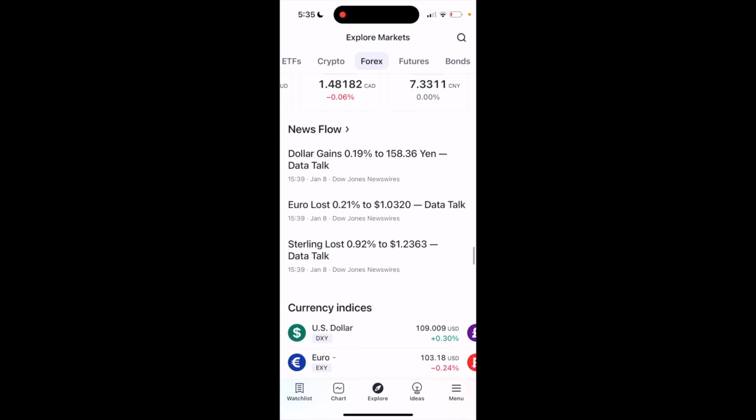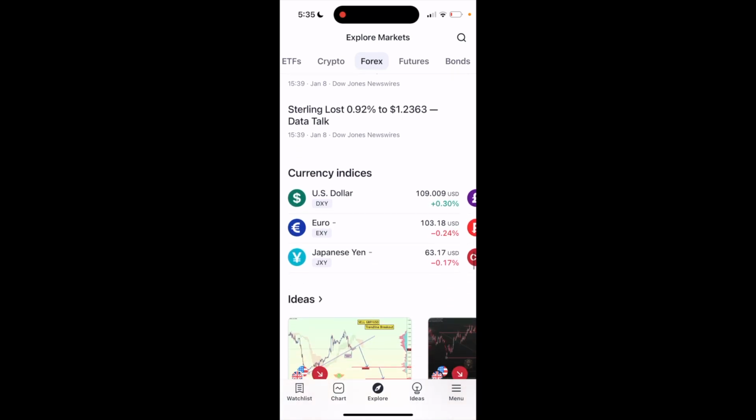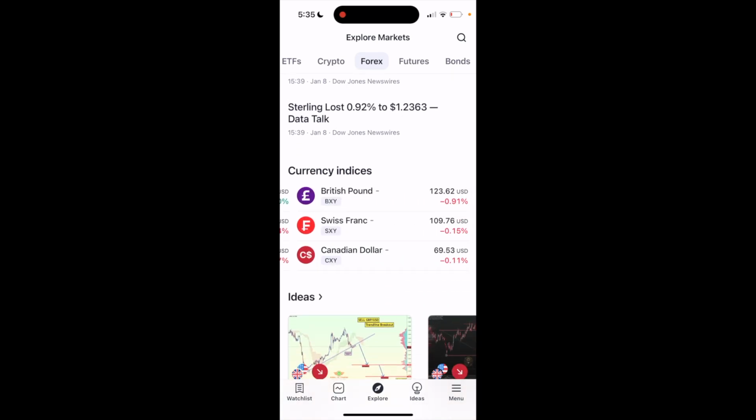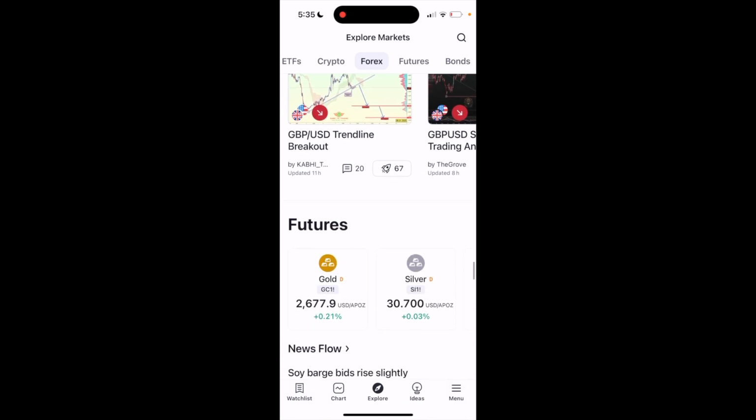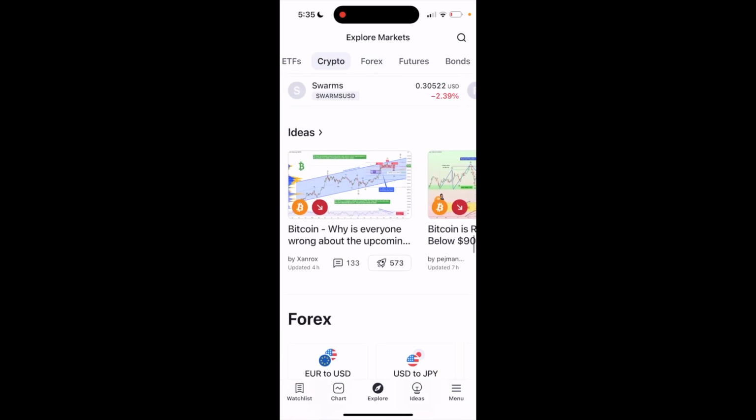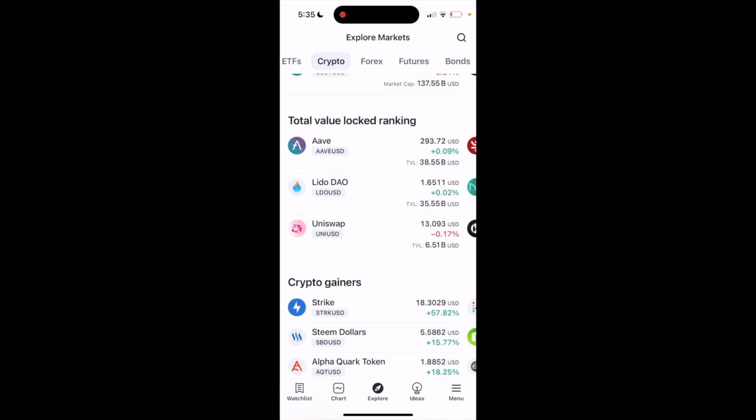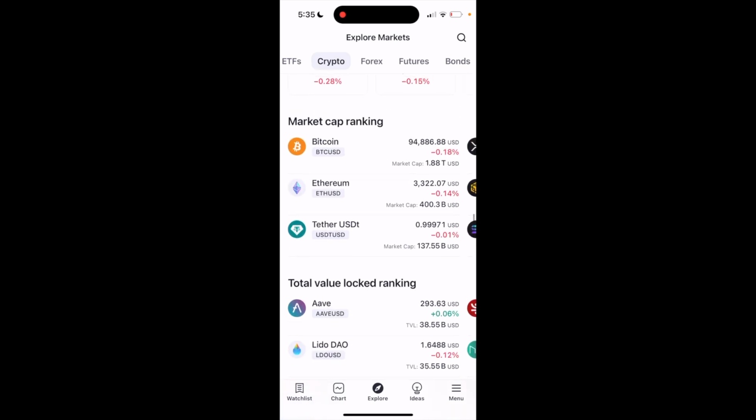You can also scroll down to some news flow, the current indices, all this kind of stuff. So ideas, etc. It is right in front of you. So super duper simple, super straightforward. But that is how you guys can.